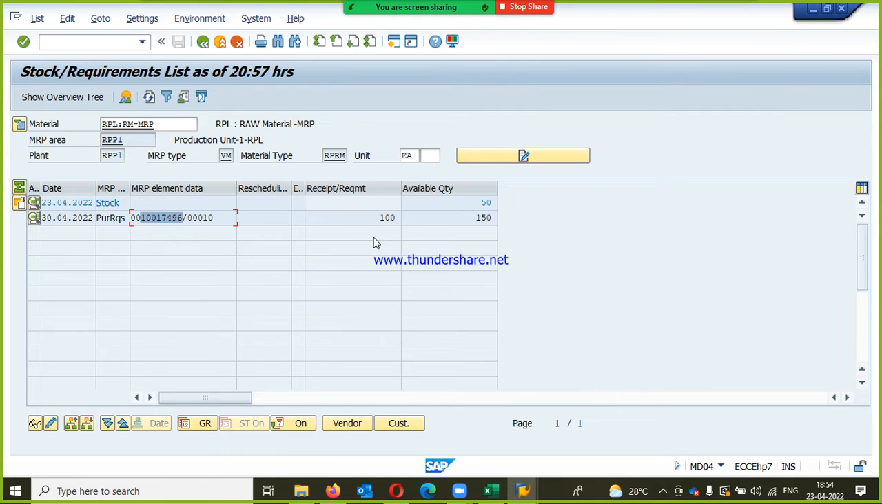Because, as I told you, we maintained some levels. Stock level we maintained, say 100, 110, and the minimum quantity I maintained is 100. So the system will raise the proposal for procurement automatically. We didn't go to T-code ME51N, and we didn't post any purchase requisition. The system automatically created the proposals, right?